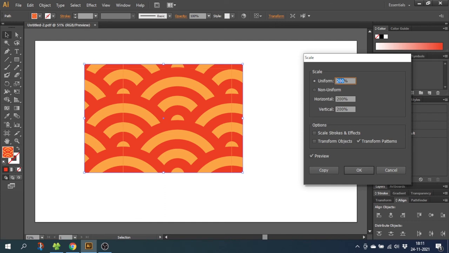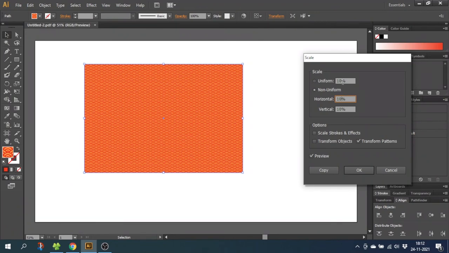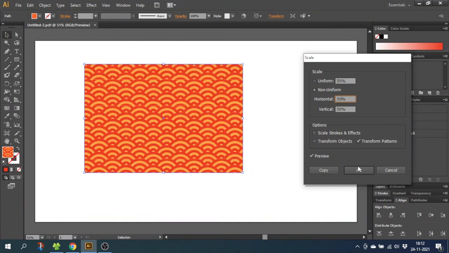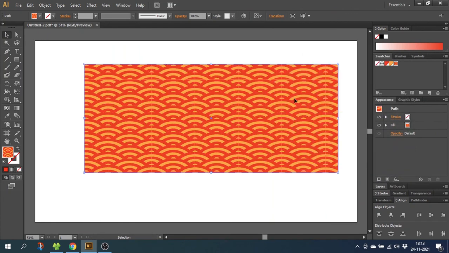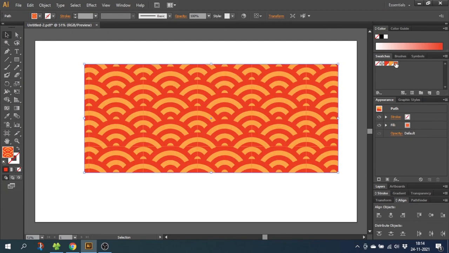For example, if you want it smaller, you can choose 10%. And if you want to scale it back up, just type in a larger percentage and click OK. And if you scale the object like this, the pattern stretches, you just click back at the pattern to go back to the original pattern.